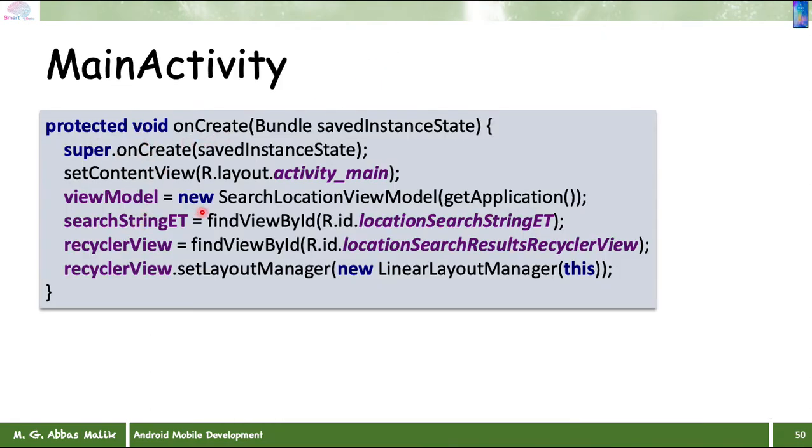And then here inside our main activity, in the onCreate, we are saying that view model is equal to, we are initializing the view model. We have a search string ET, where the user is going to give me the search input. Then we have the recycler view. We are initializing the recycler view variable, connecting it with the recycler view. And then we also have recycler view dot set layout manager. We are not setting the adapter yet. We are going to set the adapter when the user hits the search button.